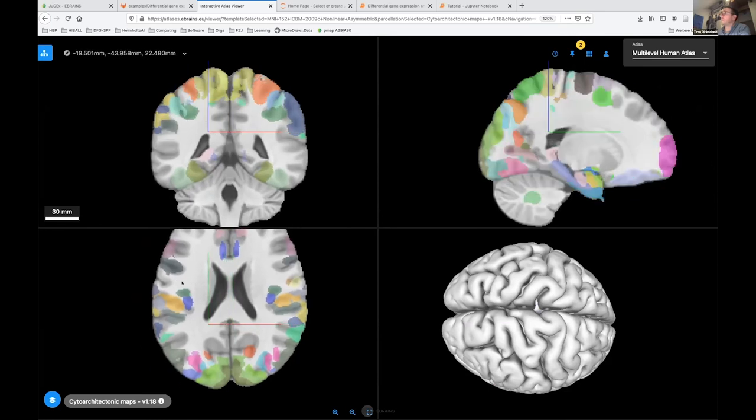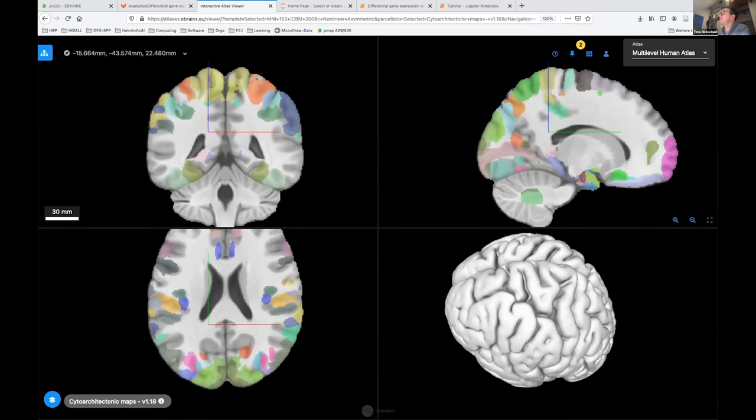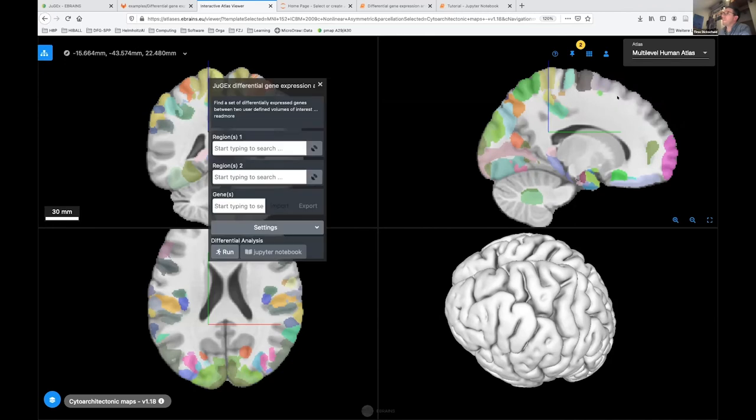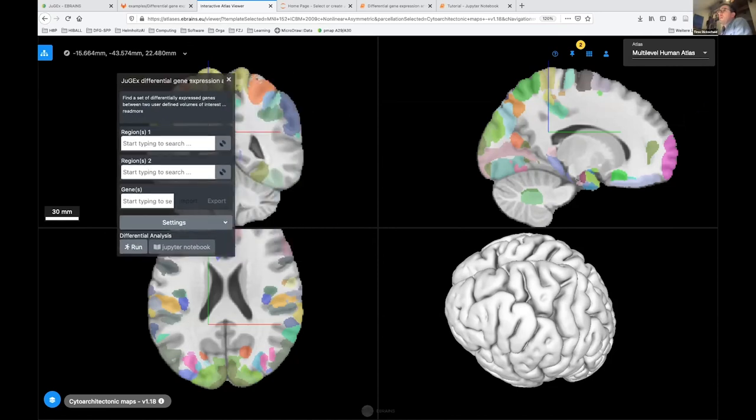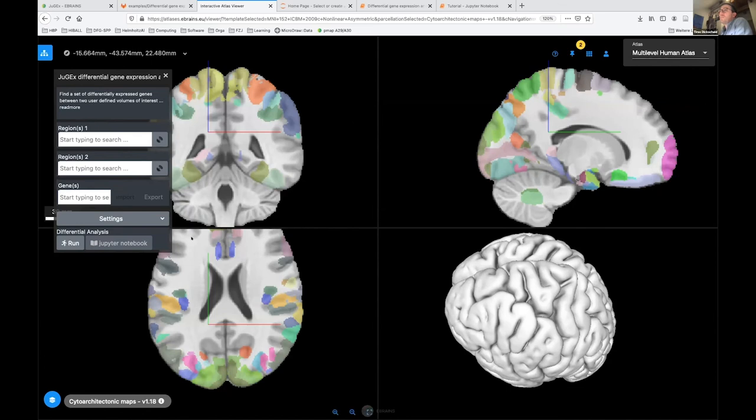You see again the cytoarchitectonic atlas and MNI space here. And if you go to the top right, you see here a little icon that gives you access to plugins. And there you see JUGEX as a plugin. If you click on it, you get a toolbox, a little graphical user interface, where you can perform a JUGEX differential gene expression analysis. What it does in principle is an ANOVA analysis of gene expressions in 2 different regions of interest.